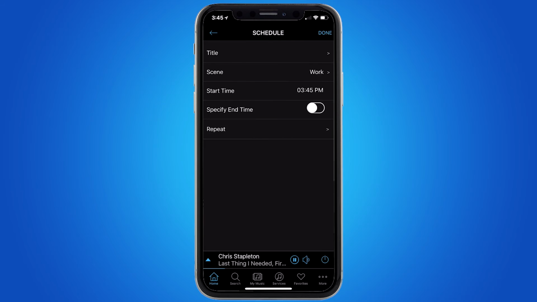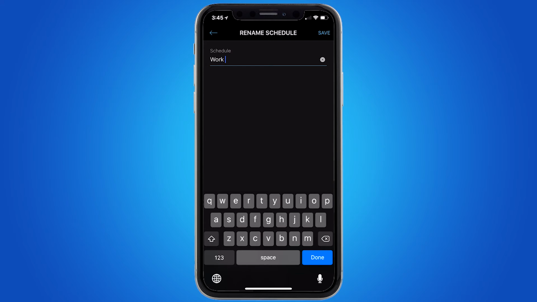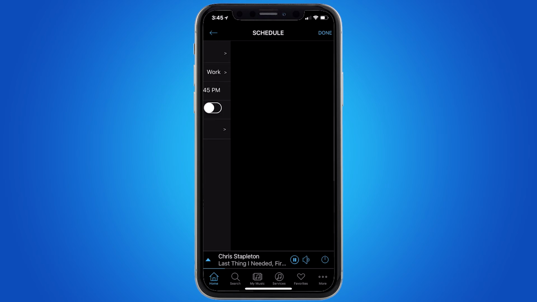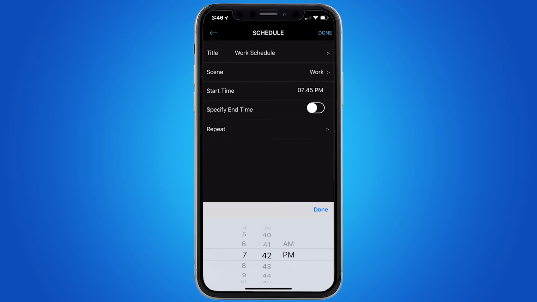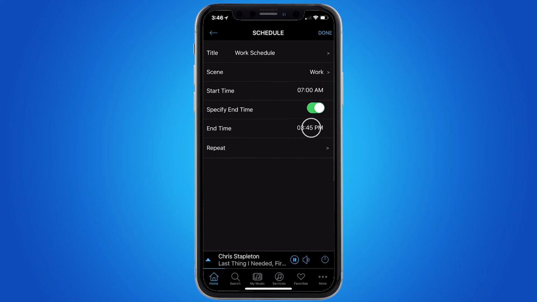If you're a creature of habit, easily create a schedule to activate the scene. And even turn them off at the right time.